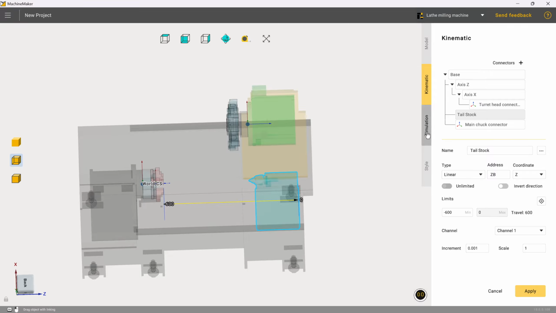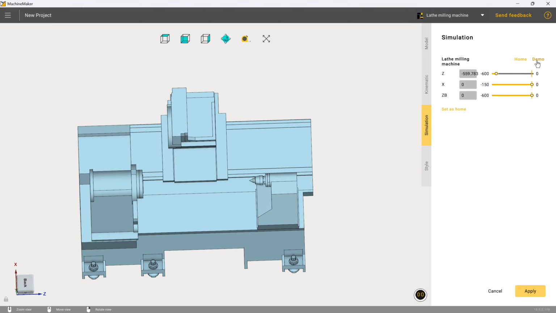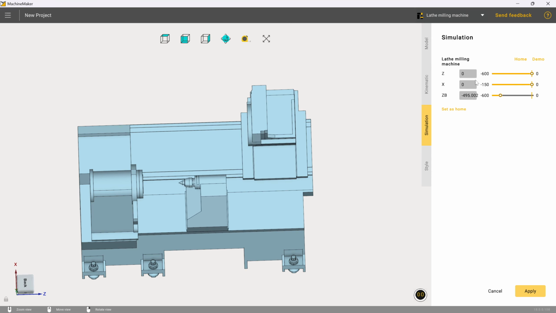Now that we've defined all of those, we can quickly check in the simulation that we're happy with those ranges of motion. So that seems pretty good to me so far. We can probably afford to let the turret move a bit further forward, judging by the length of the rails, but 600 will suffice for now.